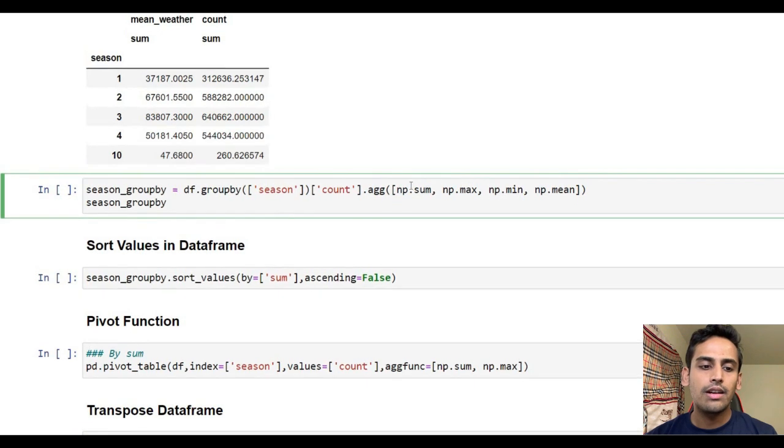And similarly, if I want to do more aggregation, so for example, not only through summation, but I want to know for every season what is its mean value, max value, or a mean value, what we can do in the .agg function is provide all those functions. So first, it will do the sum. It will find for every season what is the total sum for count. Then what is its maximum value, what is its minimum value, and what its average or a mean value.